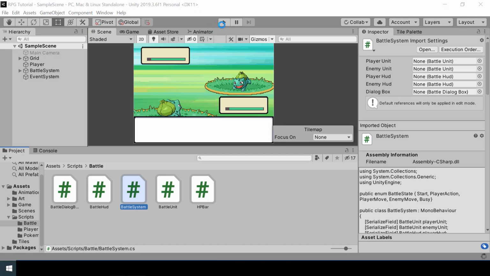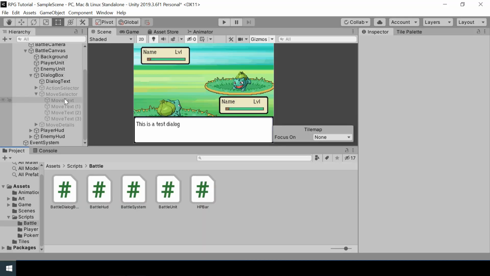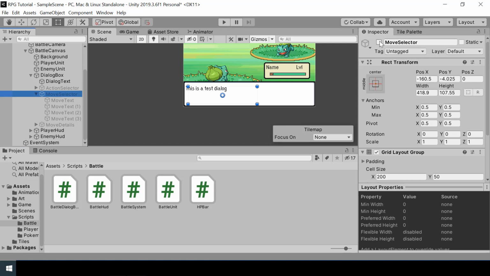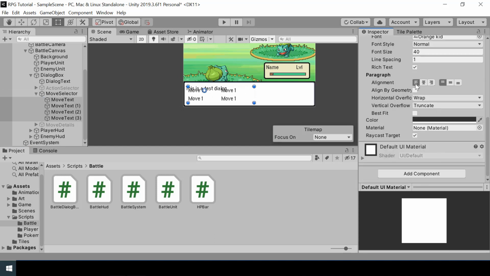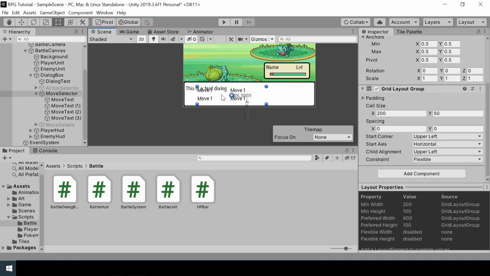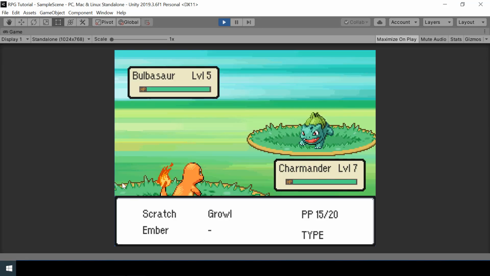So now if we test the game, you can see that all the moves of our Pokemon are shown here. So since Charmander only has 3 moves at level 7, the fourth move is empty. I'll just change the alignment of all the move text to left, and I'll just reposition the move selector and disable it again. Okay, so this looks much better.